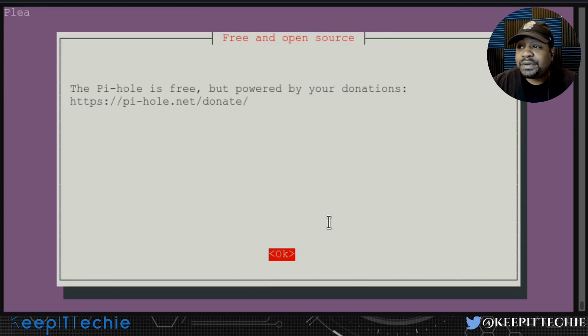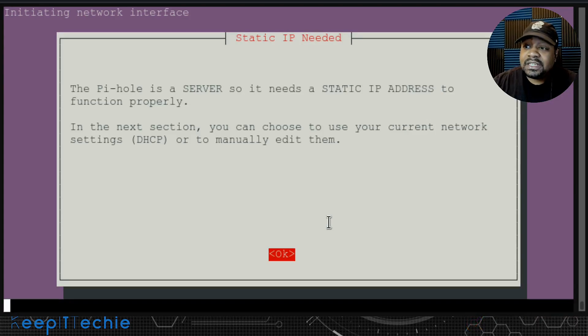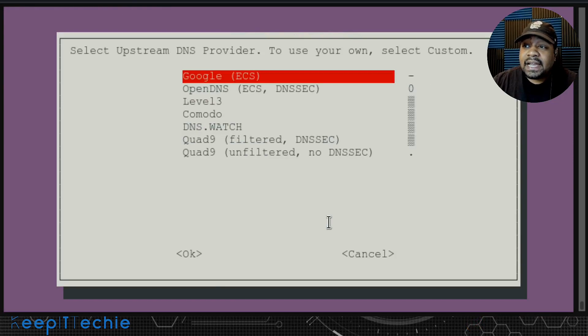It says the Pi-hole is free but powered by donations, so you can donate to the Pi-hole project. Just check it out if you want to donate to them, because it's definitely needed for a lot of these open source projects. Now it says the Pi-hole is a server, so it needs a static IP address to function properly. In this section, you will choose to use your current network settings, DHCP, or you can manually edit them. So I'm gonna press OK, and I'm gonna leave it on DHCP. The only reason I'm gonna use DHCP is because I have the container's IP address static, so I don't have to worry about setting a static IP address.